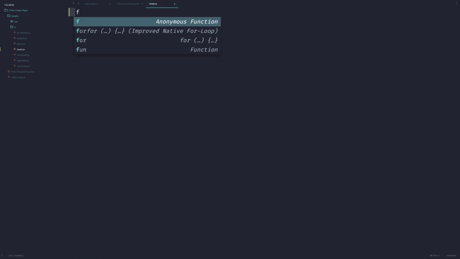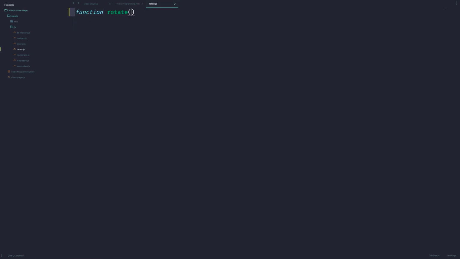Now, let me write a function here, rotate, with the same name, okay? And let's register that with VideoJS. The name and the function to be called. That's it. We have created the VideoJS plugin. Wait, we need to write the code inside this rotate function. That's the next step. But this is how you will register the plugin with VideoJS, right? You get the idea.